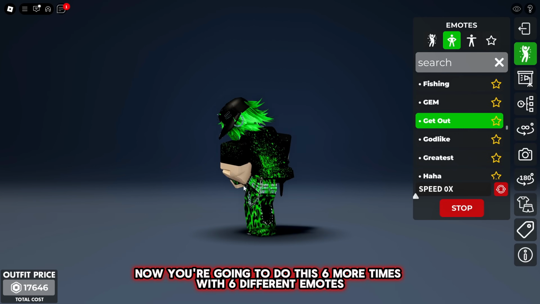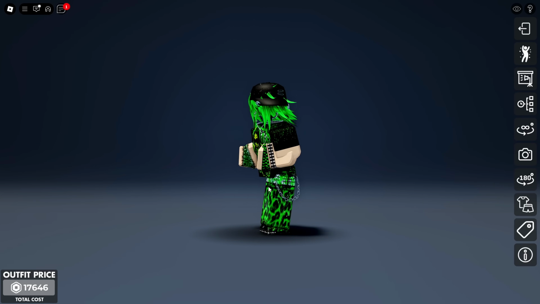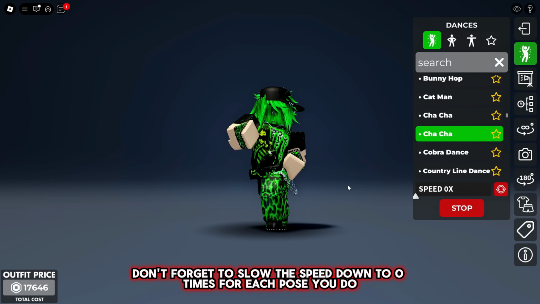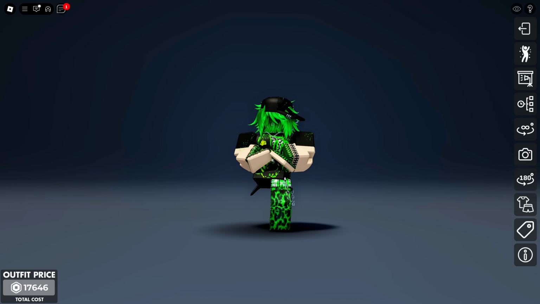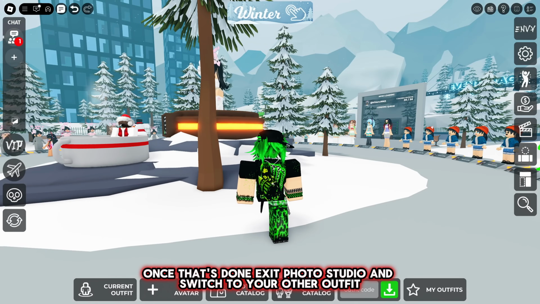Now you're going to do this 6 more times, with 6 different emotes. So, a total of 7. Don't forget to slow the speed down to 0 times for each pose you do, and rotate your avatar left to right. Once that's done, exit Photo Studio and switch to your other outfit.